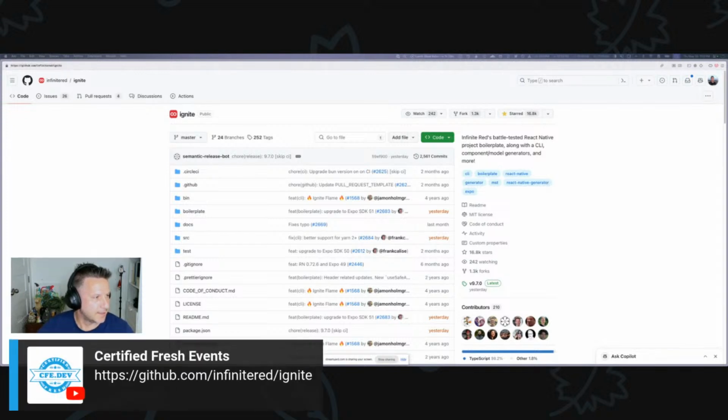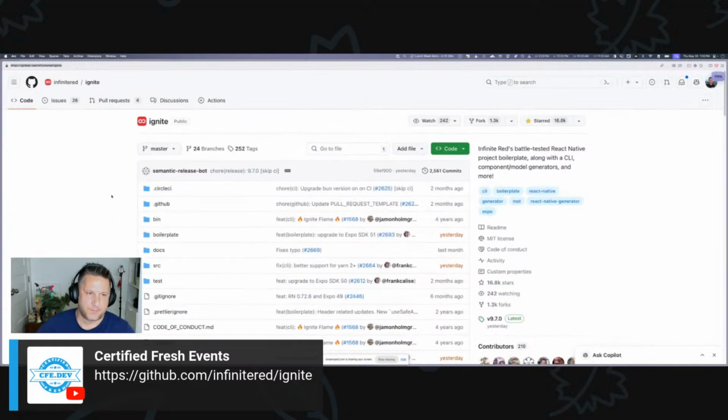Let's just put that up here on the big screen. So we're going to be looking at a project called Ignite. And basically the tagline is, it's Infinite Red's battle-tested React Native project boilerplate, along with a CLI, component model, and generators and more.